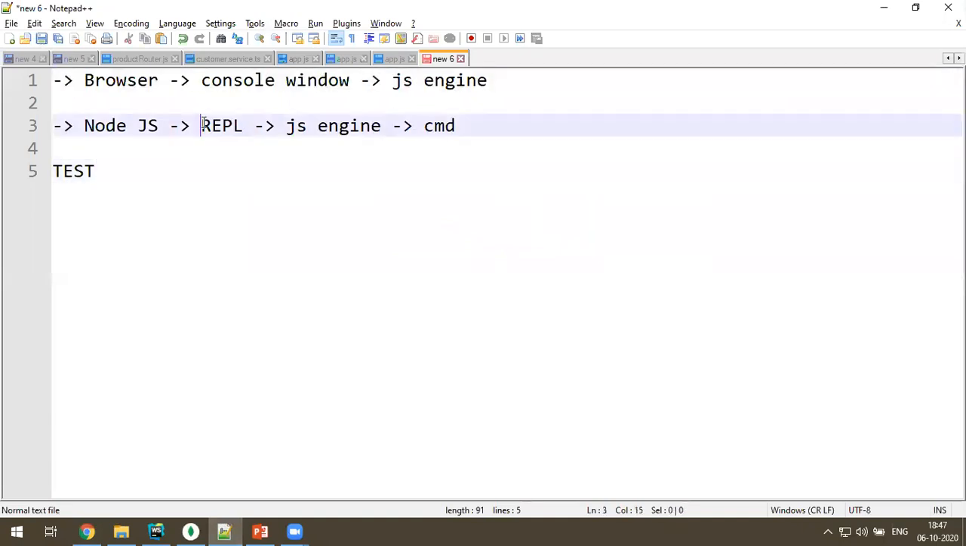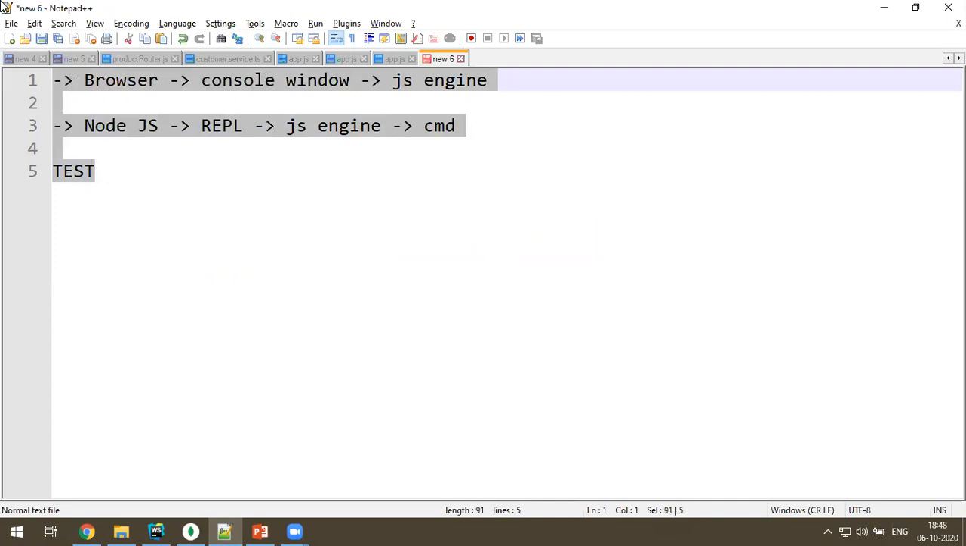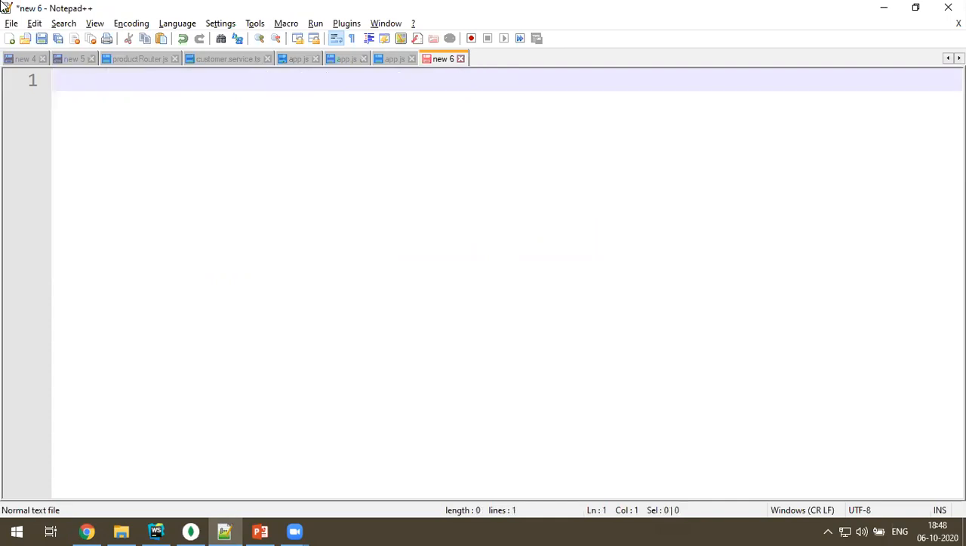Okay, so how can you execute a JavaScript program on the command prompt? It is the REPL environment. So read, evaluate, print, and loop. Okay, that's all about the Node.js background. So let's start creating a basic application of Node.js.